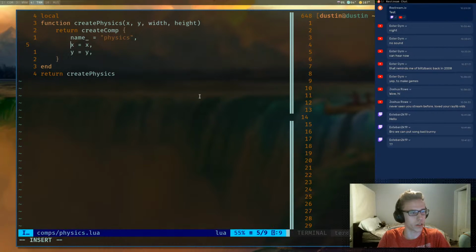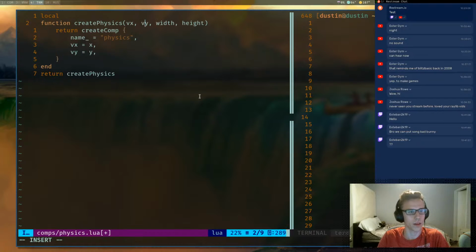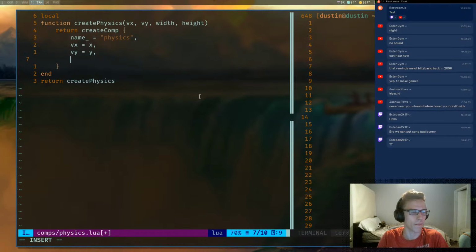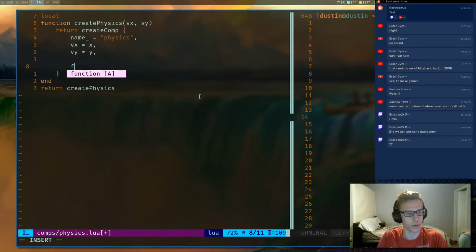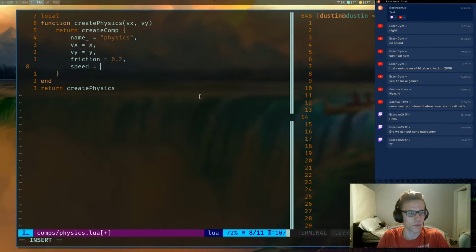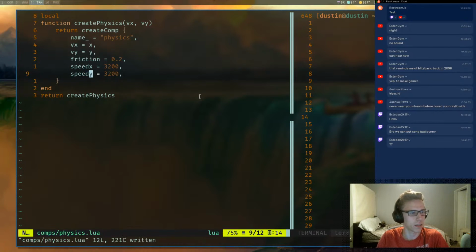All right, and we're going to change this to a v. So val x, val y. And I might make our own vector class later just so we can do some vector math and stuff. But for now, I'm just going to keep it simple. And we don't need the width and height. All right, so we're going to do velocity. We're going to have a friction component. Or not component, but you know what I mean. Let's try 0.2. What else do we need? I think that's basically it. We could have an acceleration, but I'm not too worried about that. Why don't we have a speed? Speed x is equal to 3200. I don't know, I'm just eyeballing these values. All right, cool.